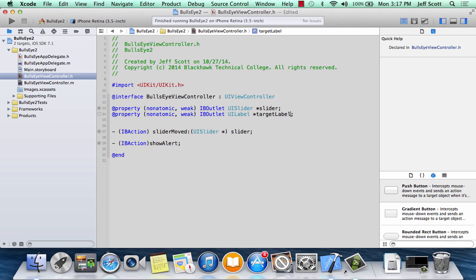Now, after we do that, as they mention on the bottom of page 64, we're going to have to go back to our storyboard. It says to select the label, the one at the top that currently says 100, then go to the connections inspector. That might seem a little confusing, so watch me do it here. I'm going to go back to the storyboard, right there.